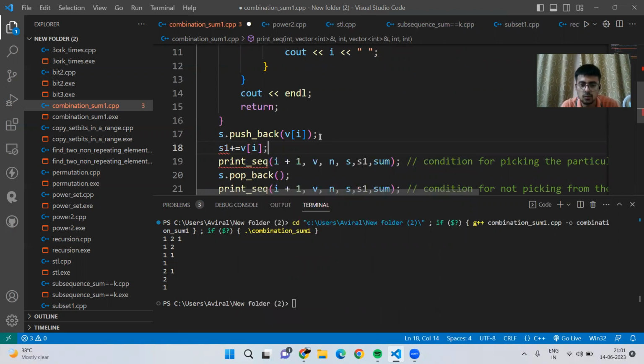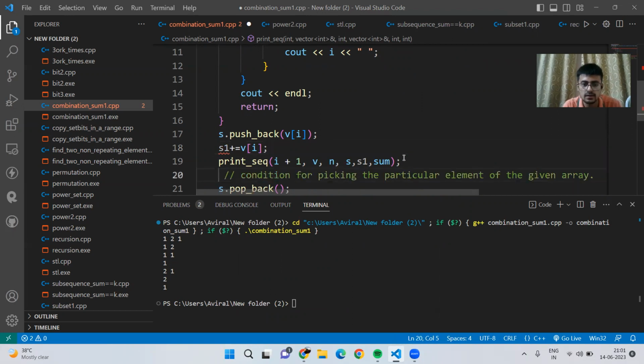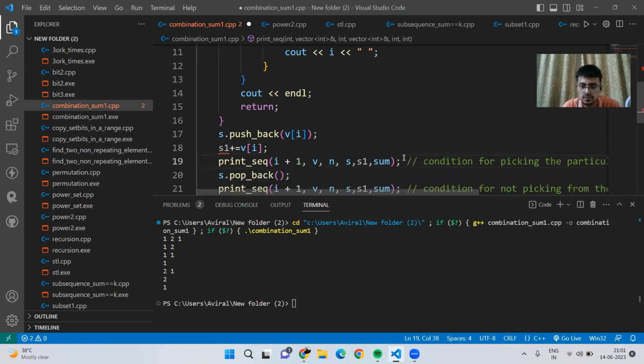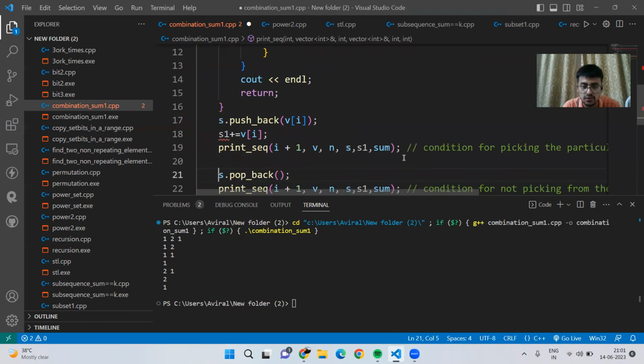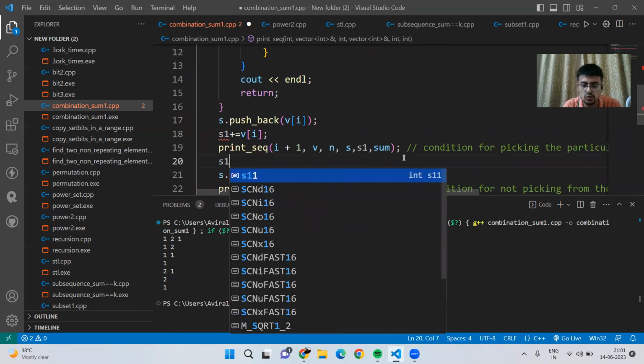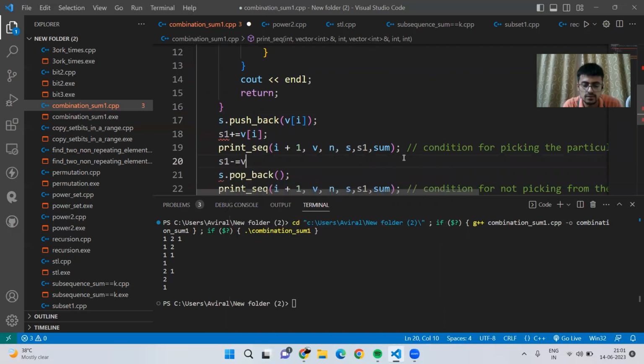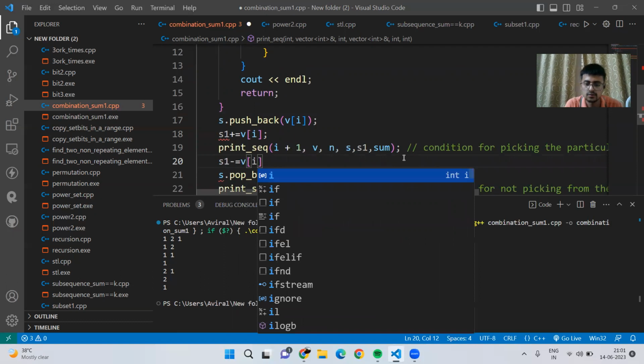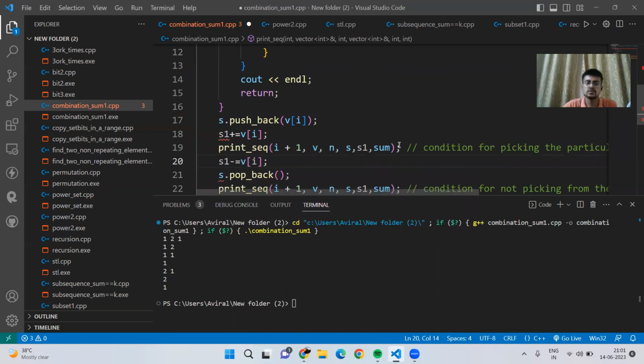And when you are popping back, before popping, you have to actually reduce the value of sum. Whatever you added to the variable s1, you have to minus it. As simple as that. So this is the case.